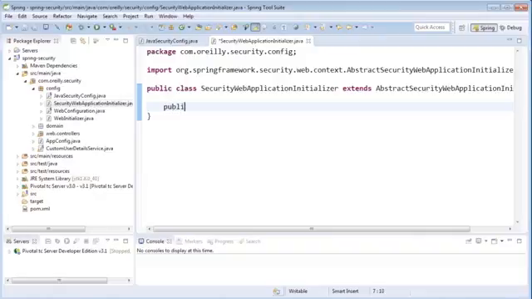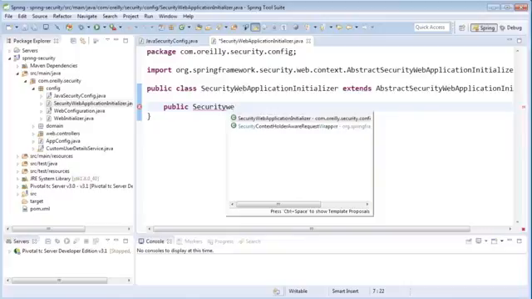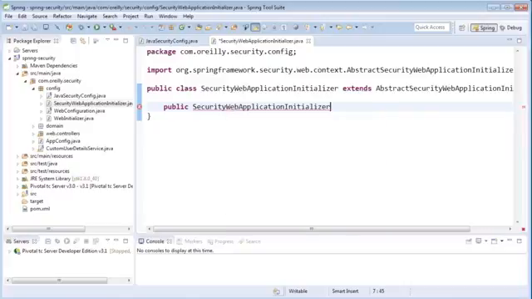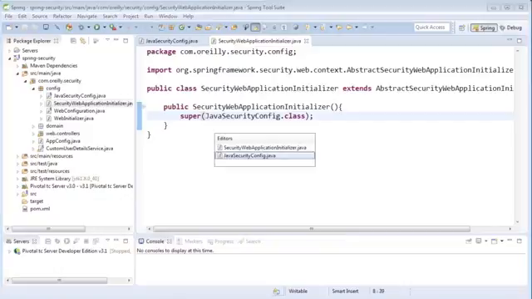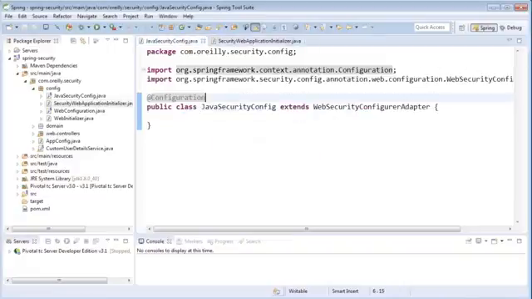The only thing we need to do within this class is create a constructor. So I'll create a security web application initializer constructor, and then we invoke a super constructor on the abstract security web application initializer class, and we pass in our Java security config type. So there we're passing in the class file, and that's going to register that configuration when our application is starting up. So now let's return to our Java security config class.